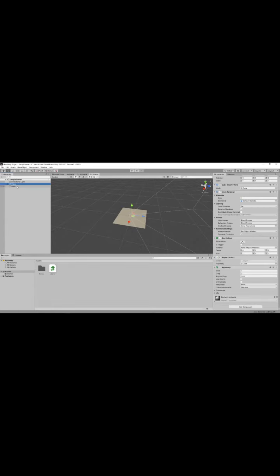We're gonna make jumping. First, start by adding a rigid body to the player. Just click add component, rigid body, and add it. Now go to the ground and rename it to ground.